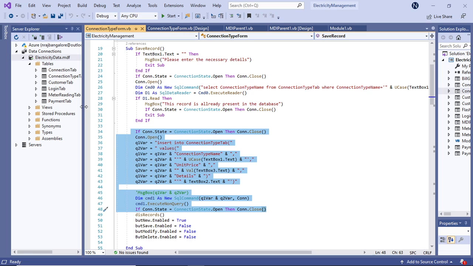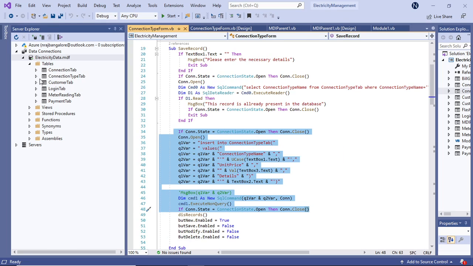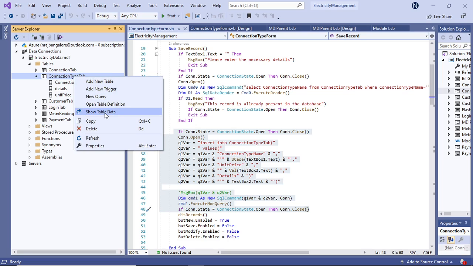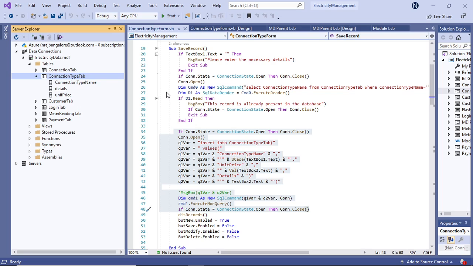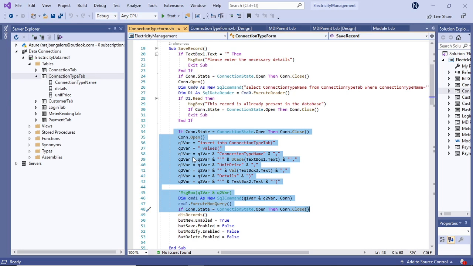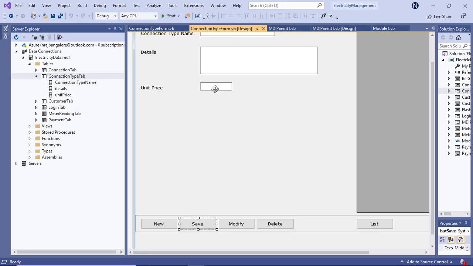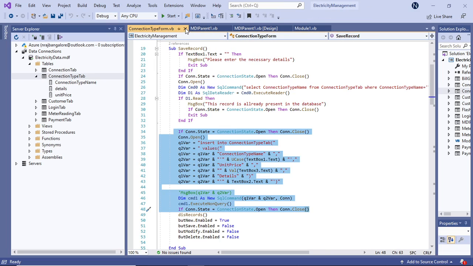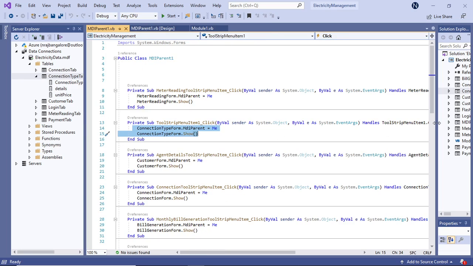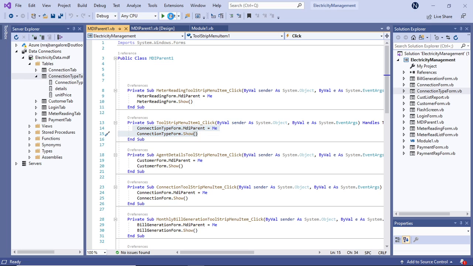When you insert, this will transfer to the corresponding table. This is the connection type table, and you can see that there are three columns here. If I want to show you the data, show table data, if some data is already entered, we can see it here: domestic and commercial are both entered. So the next time you run the project, if you enter other data, that will go to this corresponding table. This is the logic of how the project works, and based on that you need to write the different forms. Fine. So let us run the project.